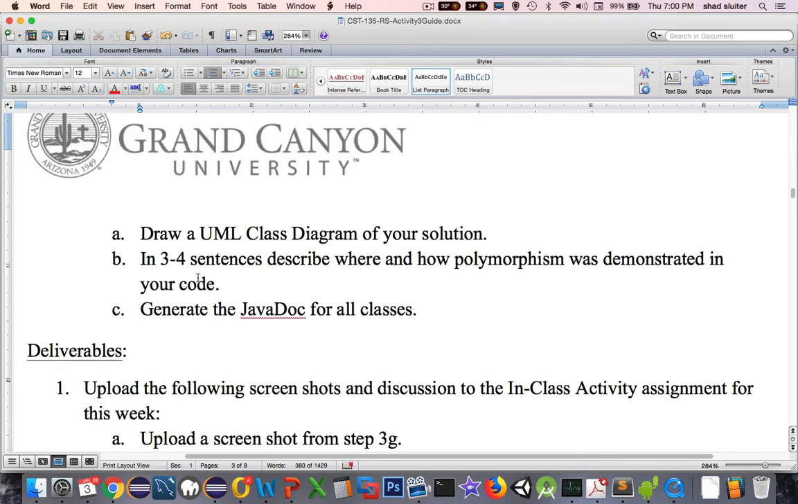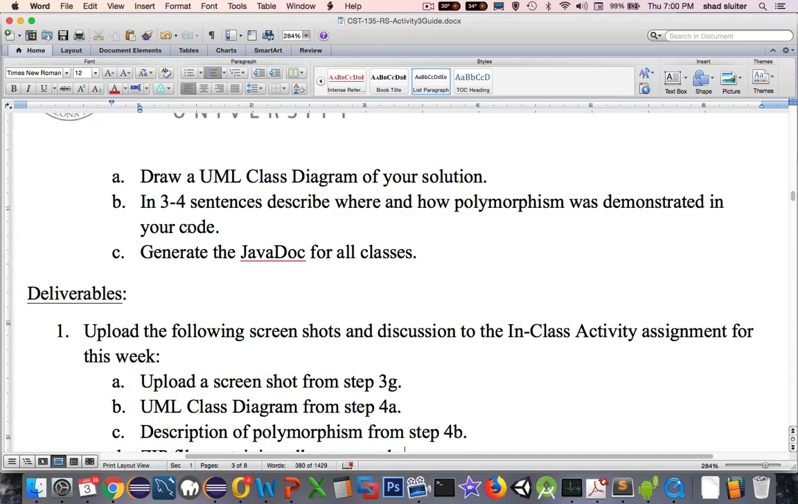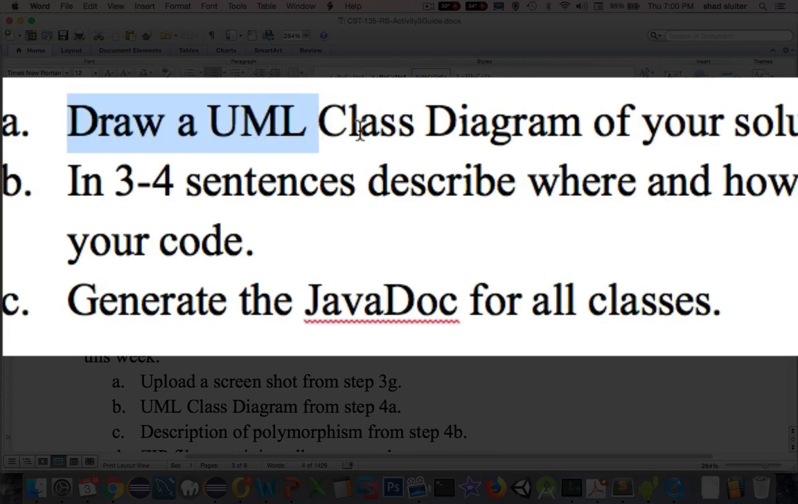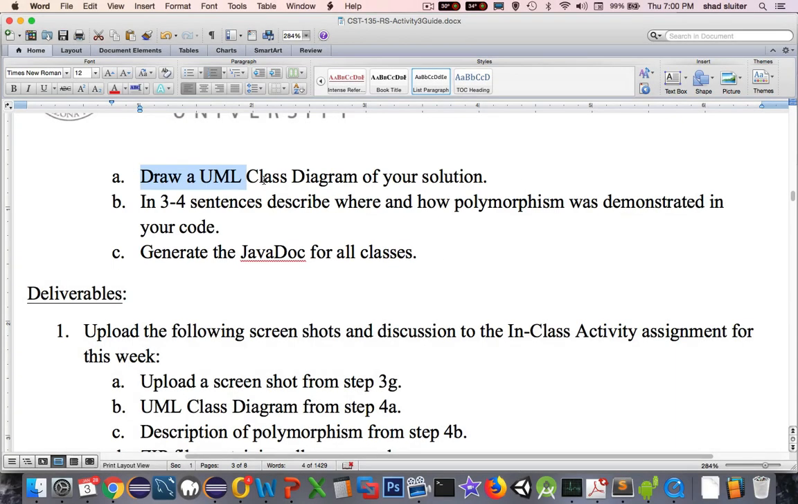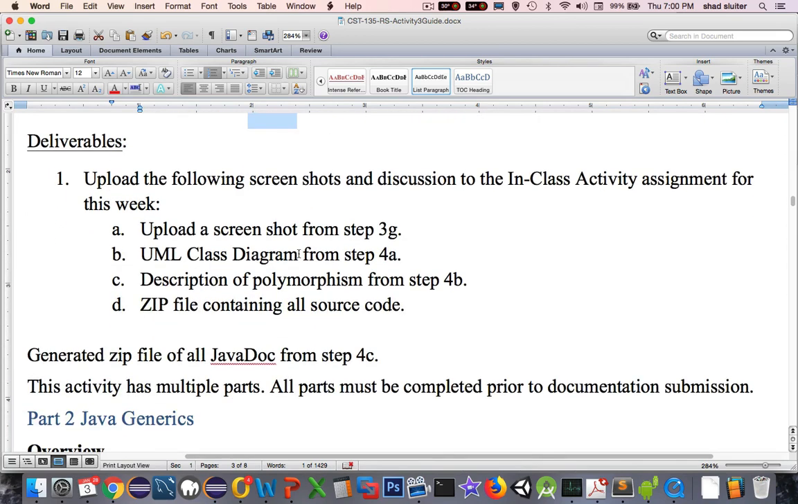Okay, let's return back to the document where the assignment is listed. Some things that you have to do with this project. Not only code it along with me, but I'd like you to draw up the UML class diagram for your solution. So show me how everything's related. Also, give me a description of where you saw polymorphism running and how did it affect your code. Give me your Javadocs for all the classes that you created. So here's what you turn in: your UML diagram, your screenshots, your description, and then also the zip file with your source code. And that'll wrap it up for part 1 of this activity.